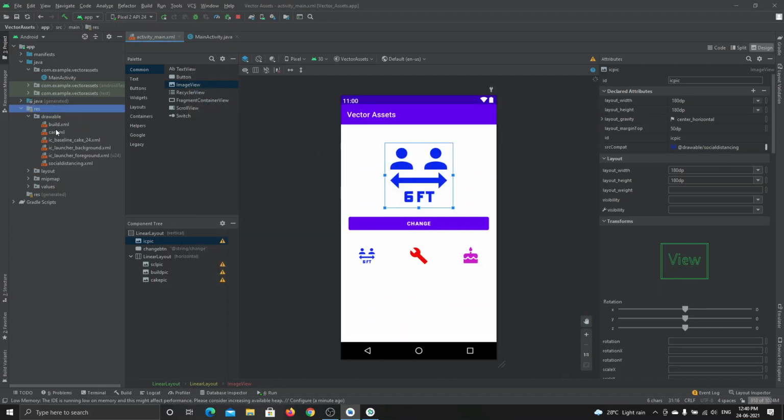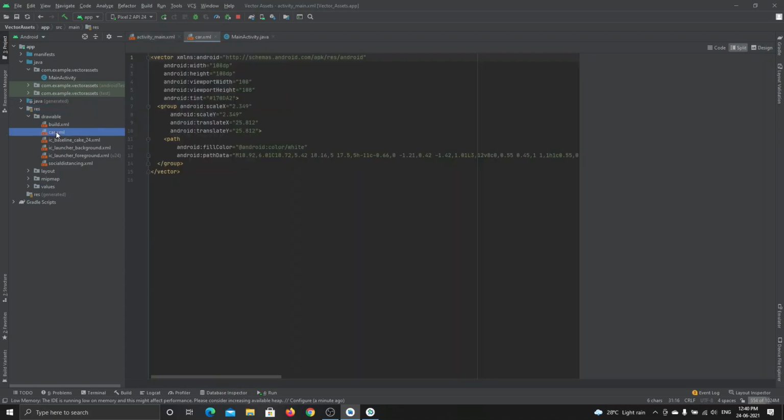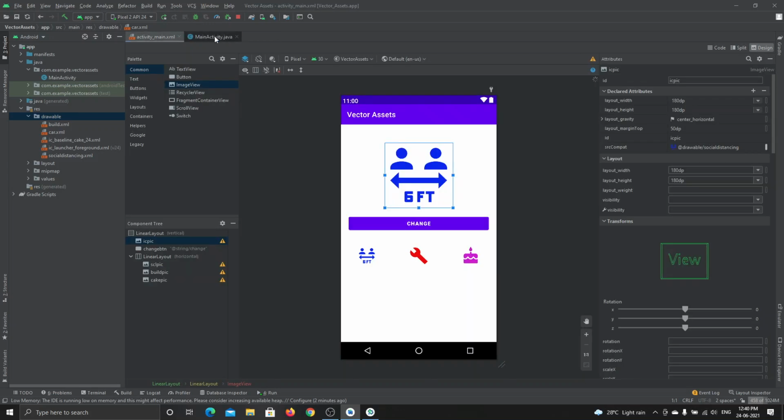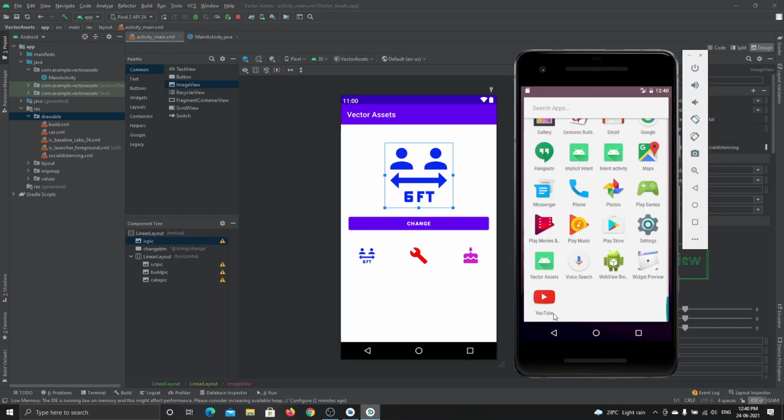Okay, and again this car XML is being used as this one. With that, it will use another thing as foreground. Background now is the red one, right? Let it be. Now let me go back. Sorry, I didn't run the application.